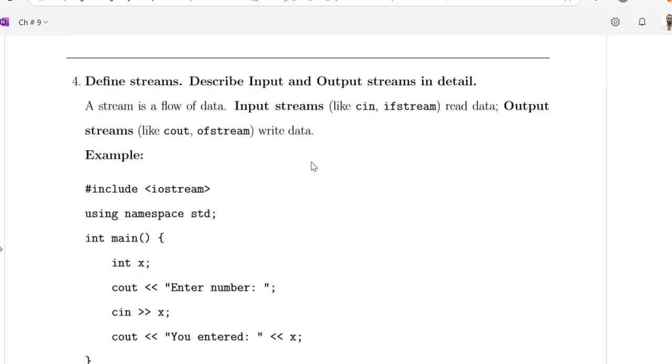Question number 4: define streams. Describe input and output streams in detail. A stream is a flow of data. Input streams like cin or ifstream are used to read data. Output streams like cout and ofstream are used to write data to the output screen and into a file. If you use cout, it will display the data on the output screen. If you use ofstream, it will write the data into a file.